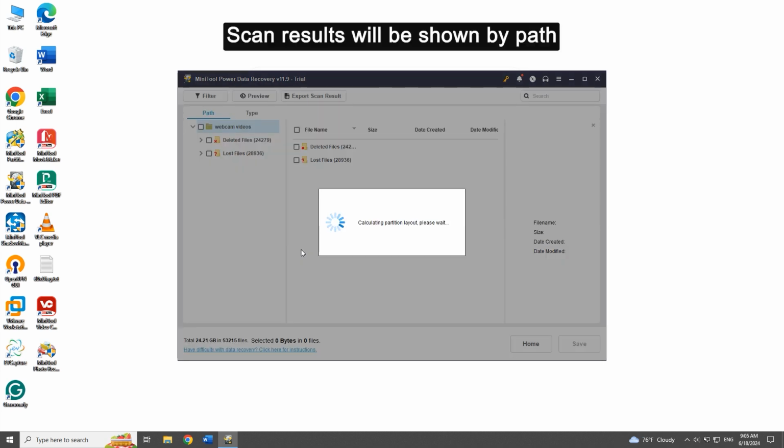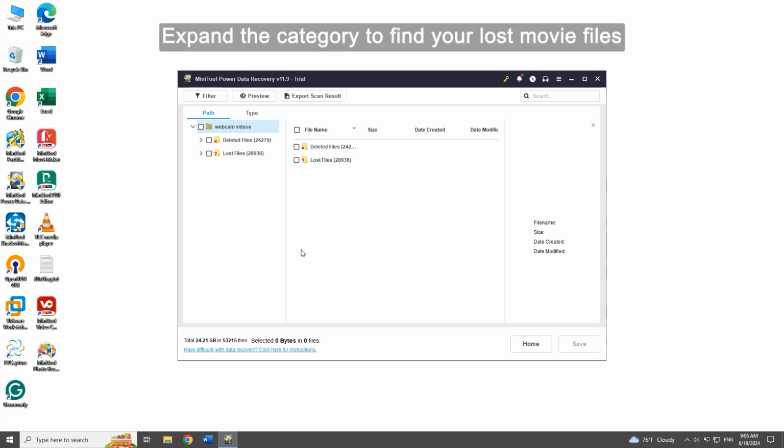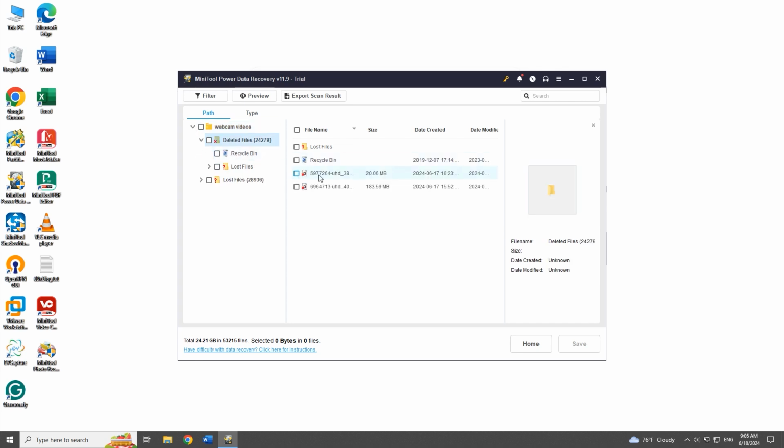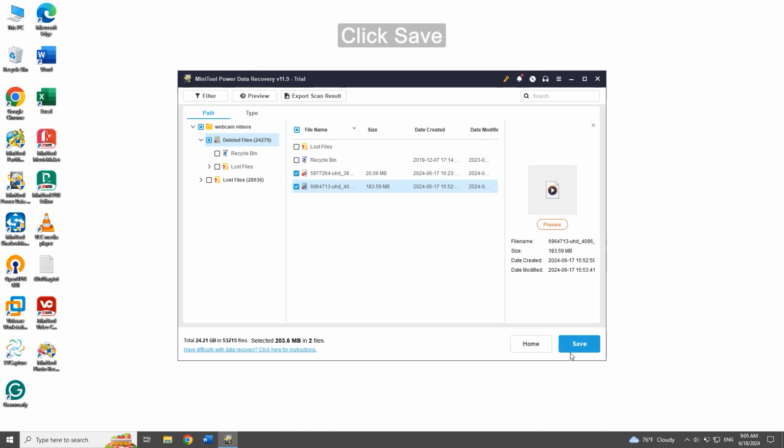Scan results will be shown by path. Expand the category to find your lost movie files. Check the box in front of the target files. Click Save.